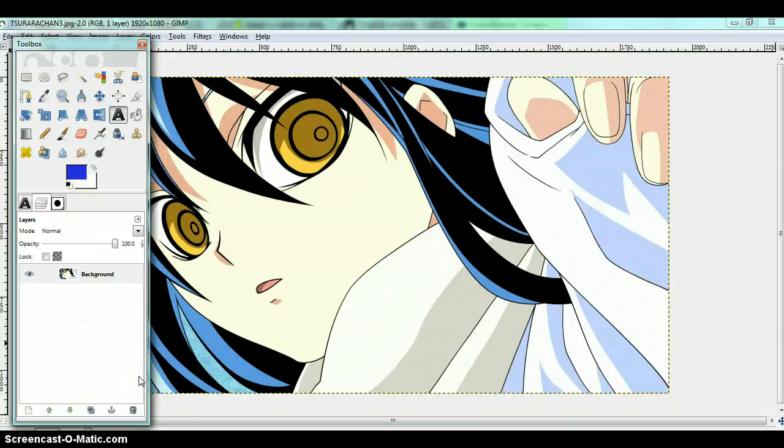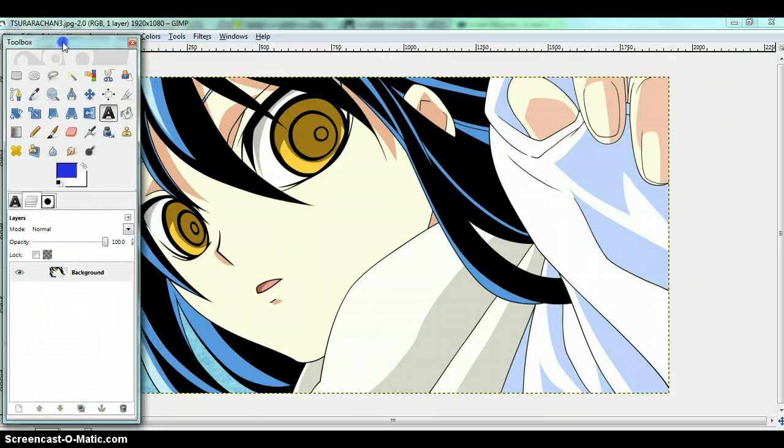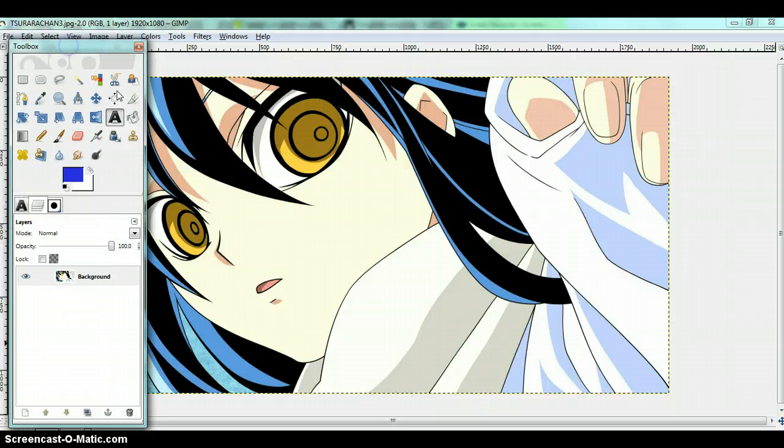Okay guys, hi. I wanted to make a tutorial about how to do images inside text. You could open up any image you want. This is an image of one of my favorite anime characters.